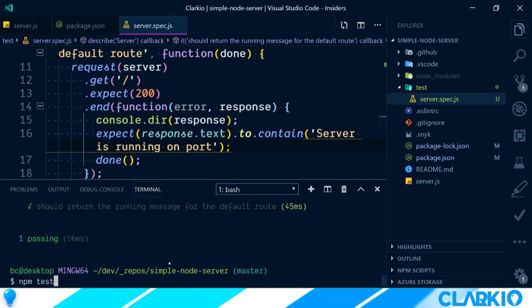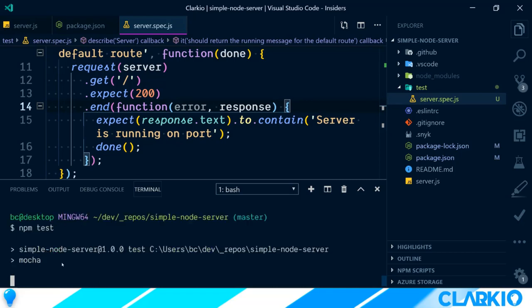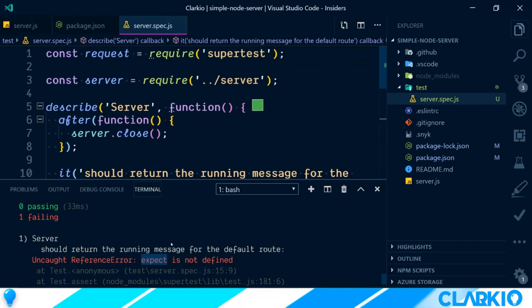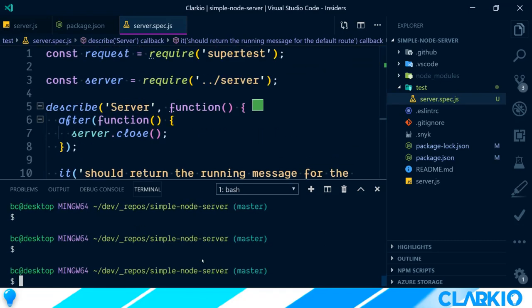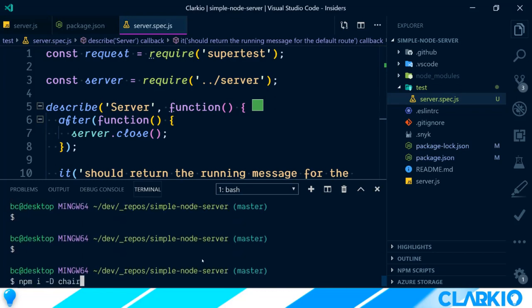So now if we rerun this, and let's get rid of the console.dir. We run npm test. It failed. Why did it fail? Expect is not defined. Aha! Well, there is expect against the supertest, but we need another assertion library that's available to us called Chai. So we're going to npm install hyphen D chai. Well, not chair. Oops.